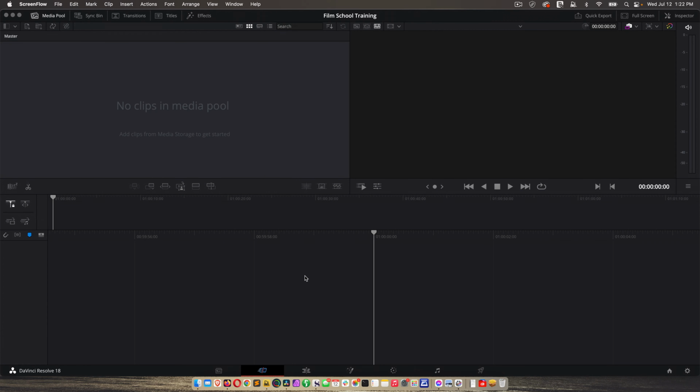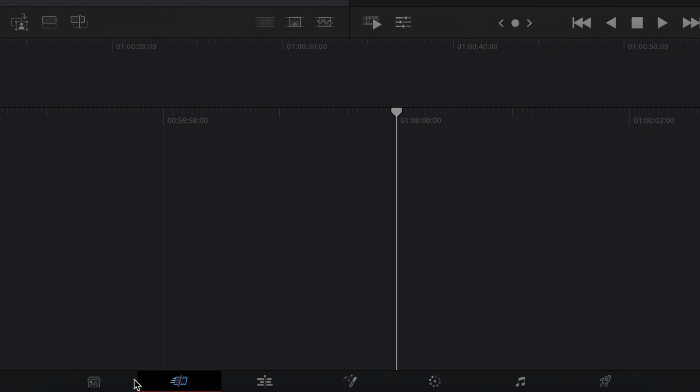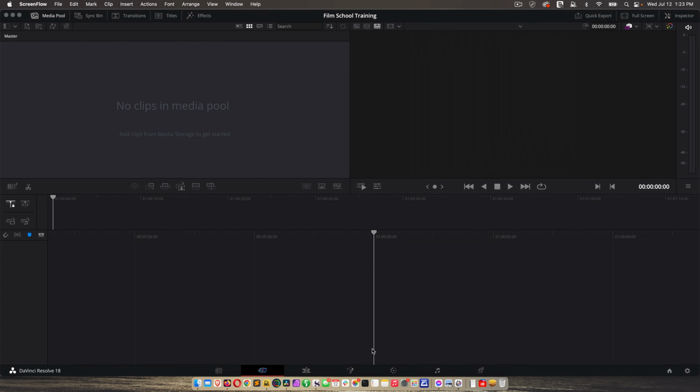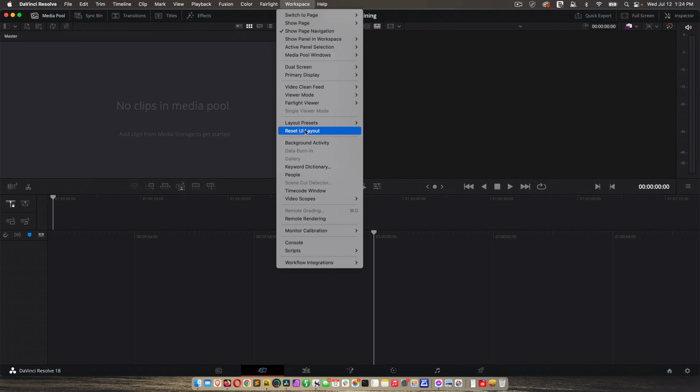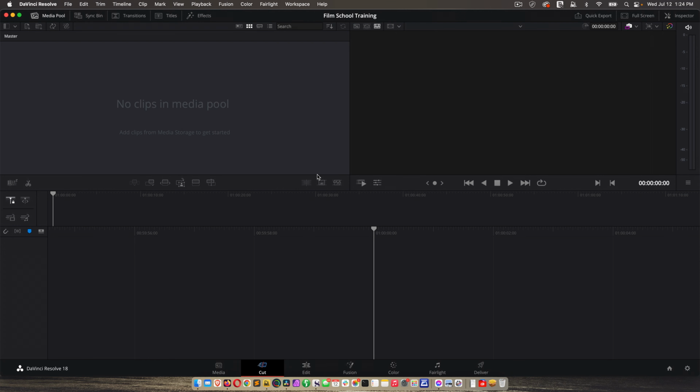Each page in Resolve is accessed by clicking one of these icons on the bottom. You can also hold down Shift and then hit numbers 2 through 8 to navigate through the pages as well. So let's take a quick look at what each of the pages does. First, to make sure we're seeing the same thing, go to Workspace, Reset UI Layout. That puts DaVinci Resolve back to the defaults in case anything was changed around.